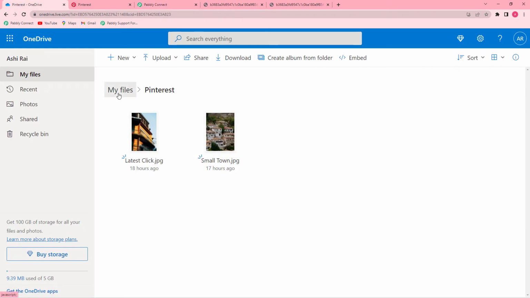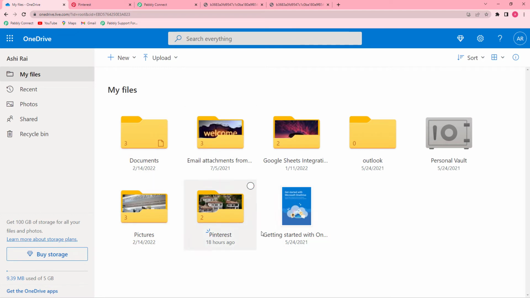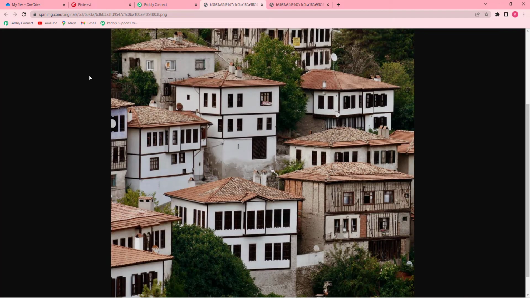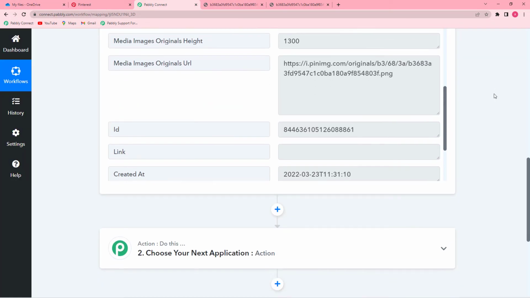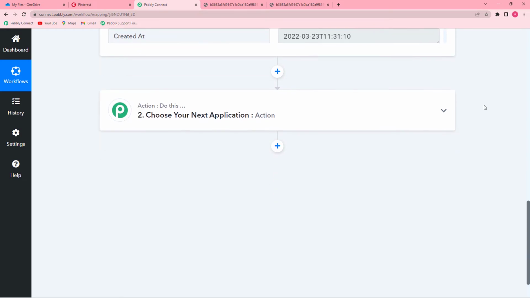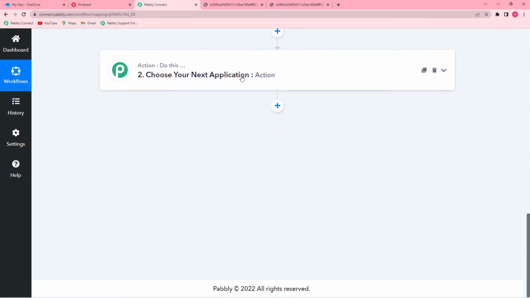I have this folder here. Let me show you. I have all these folders here, and I have created this Pinterest folder, so I am going to save this same photo in this folder. Okay, so to save the photos on OneDrive, you need to connect OneDrive here in this Actions tab.